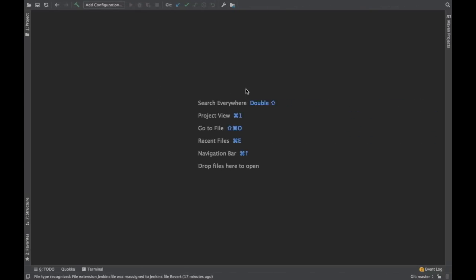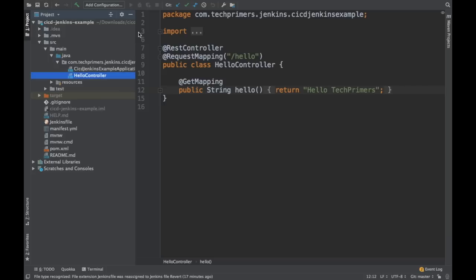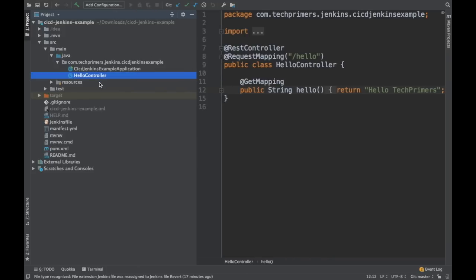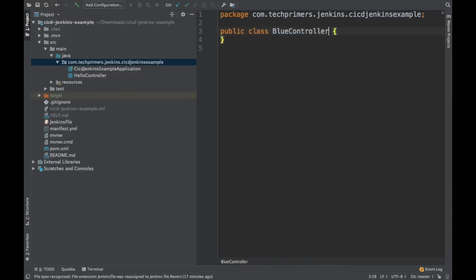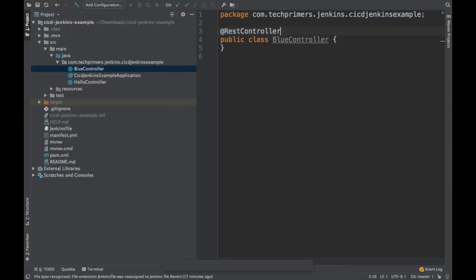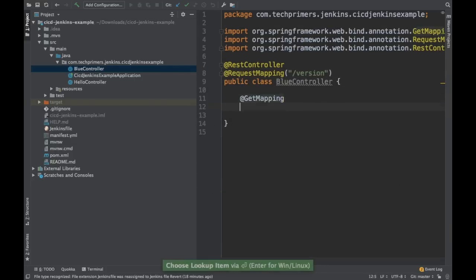I'm going to use the same example which we saw as part of the CI/CD Jenkins example in the last video. However, I'm going to add a new REST endpoint just to show which app is blue and which app is green, right? I'll just add a new controller called blue controller. So we're going to return blue app version 1.0.